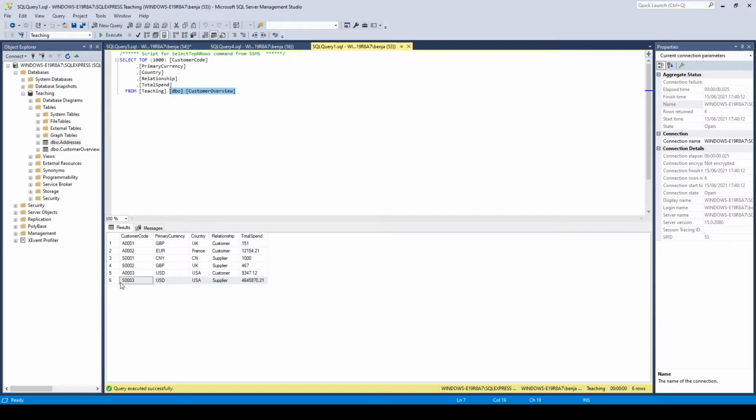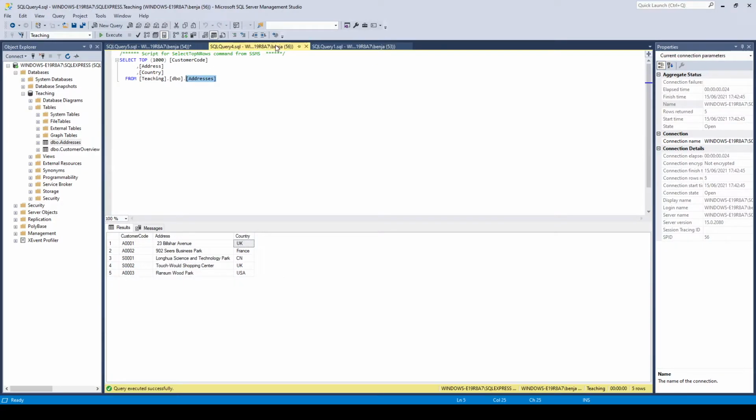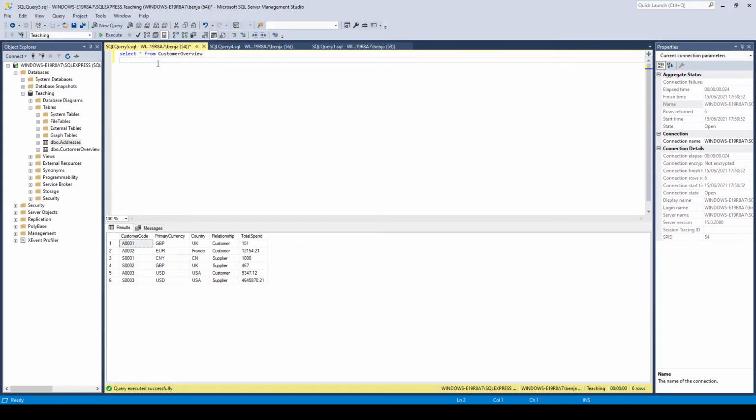Okay, and I've added an extra customer here, S003, and you'll notice I have now made an address table, and that S003 customer is not in here. That's so we can show you the difference between the joins. Okay, so let's do one here.